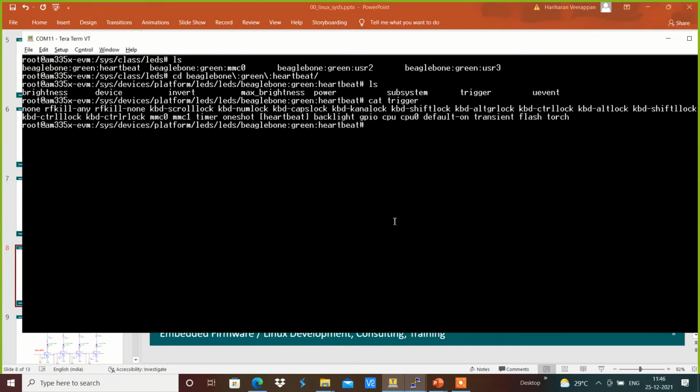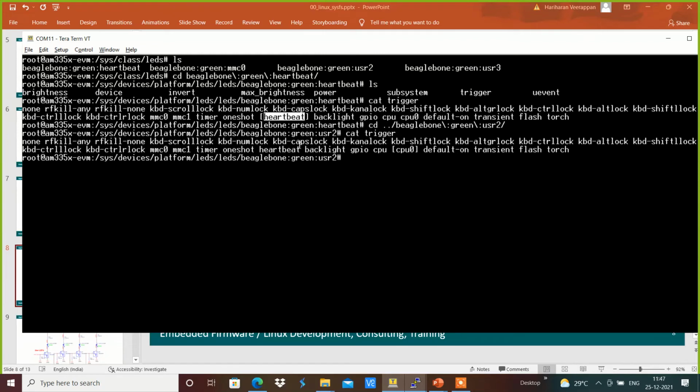It's something like we have the trigger, rfkill none and scroll lock or num lock. In that case, we will be getting the respective trigger accordingly. For example, currently it has been matched with the heartbeat over here. The same way, for example, I am going to use beaglebone user 2, and we wanted to link to any one of these. For example, it has been linked to the CPU 0. Whenever the CPU writes, then only we will be getting it accordingly.